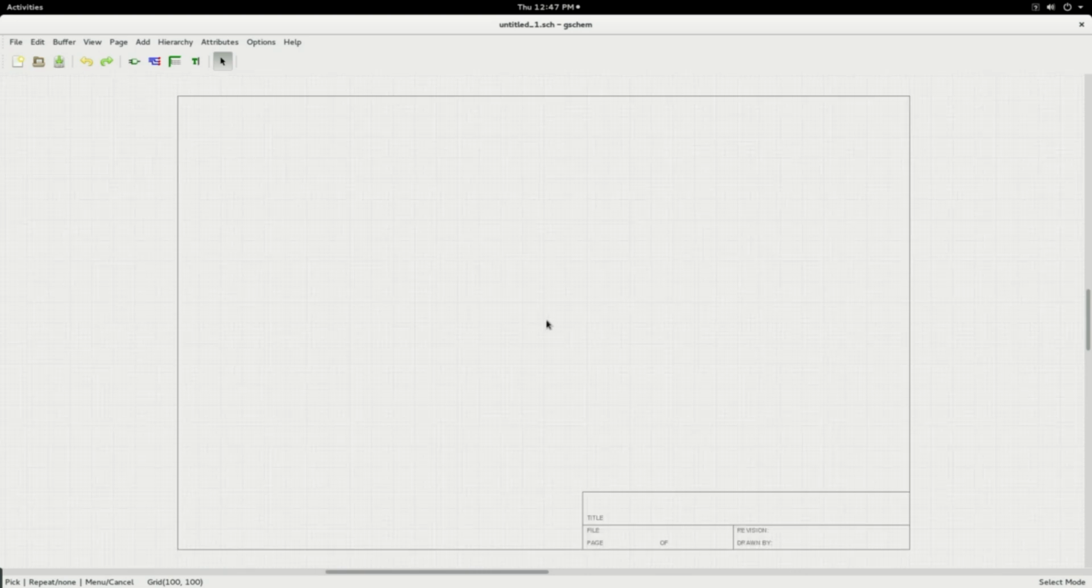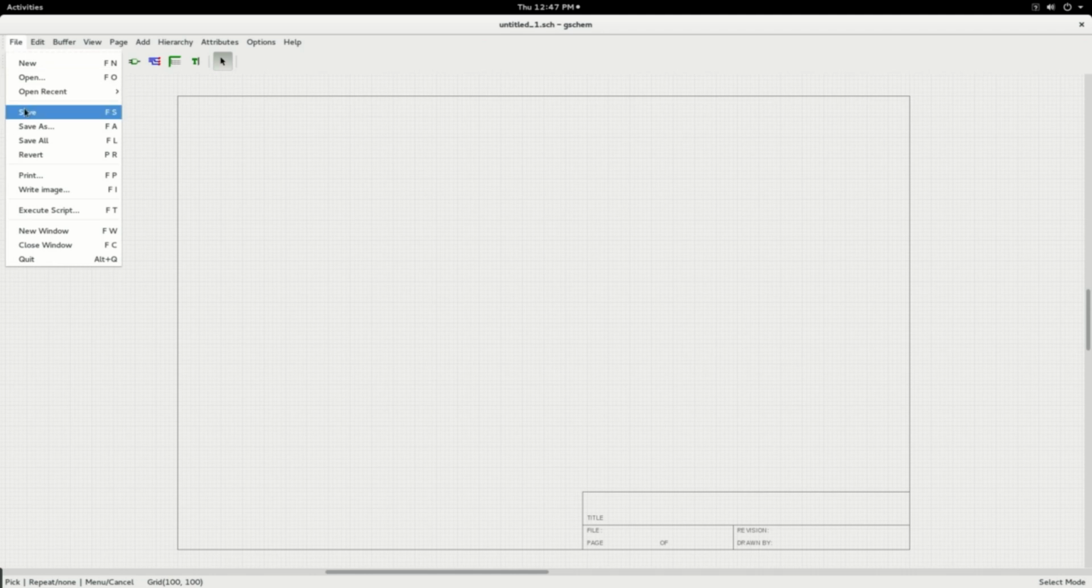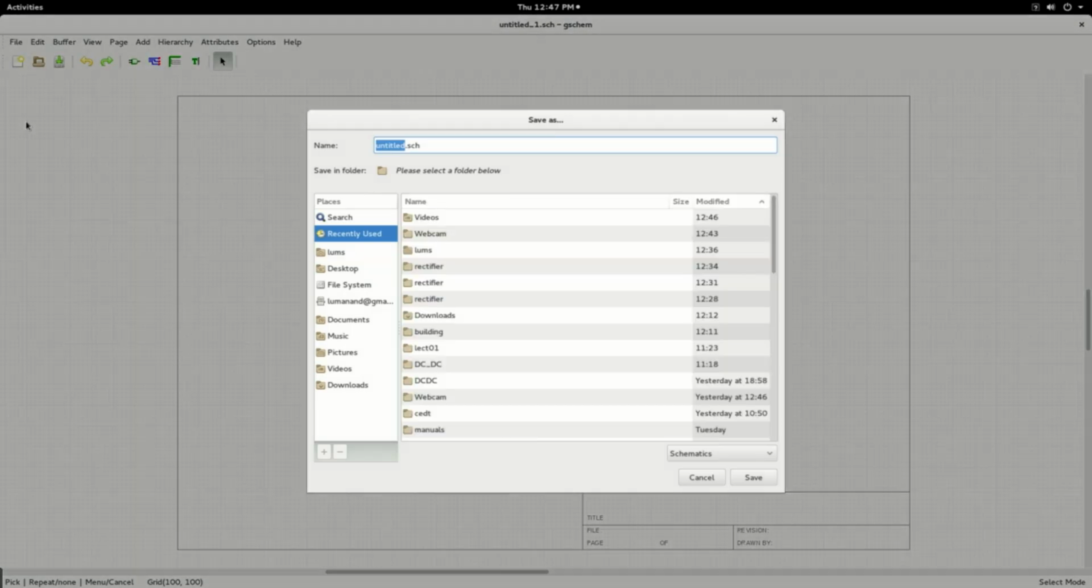Use the mouse wheel to zoom in and out dynamically. First, let us save it as a file that we can name rectifier.schematic. So what we can do is go into file and do a save as.